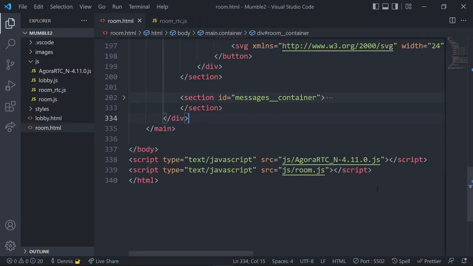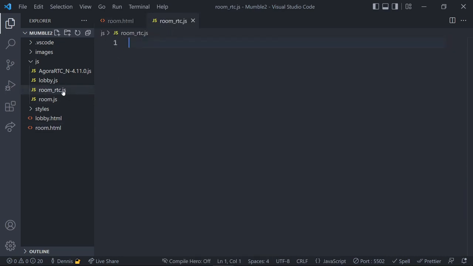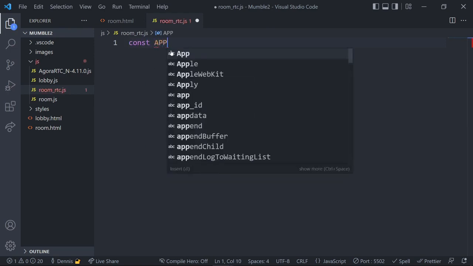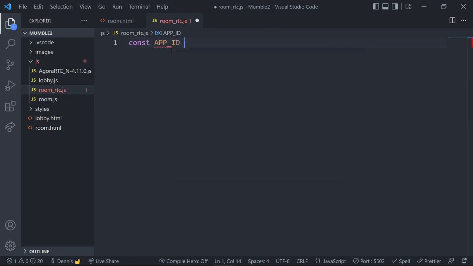So at this point, we're creating a JavaScript file that's going to have all of this logic with Agora. So the first thing we need is our app ID to actually use an app with Agora. So we'll just go ahead and create a variable called app_ID. And in here, we're going to need to get that app ID so we can actually authenticate our user.